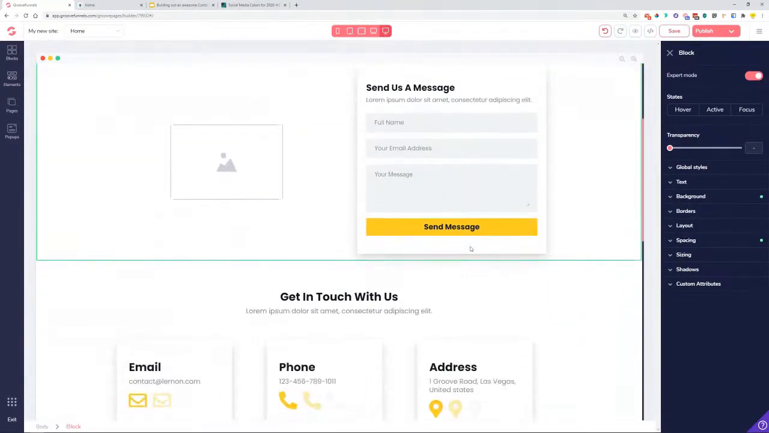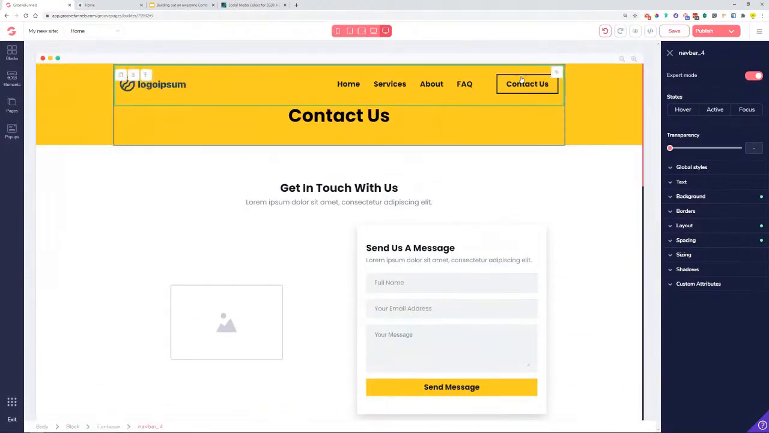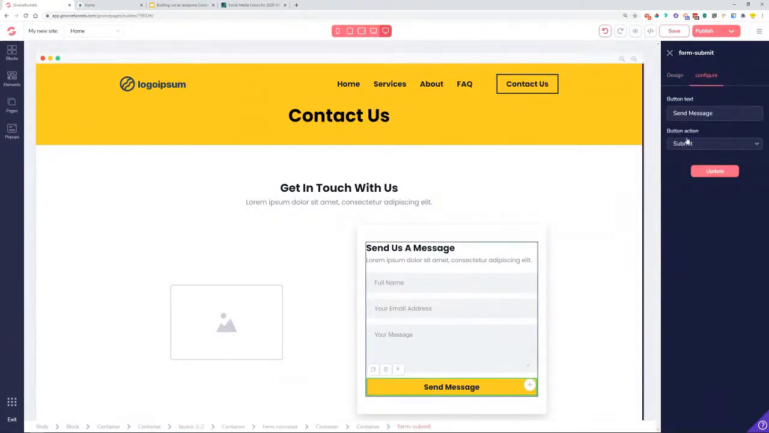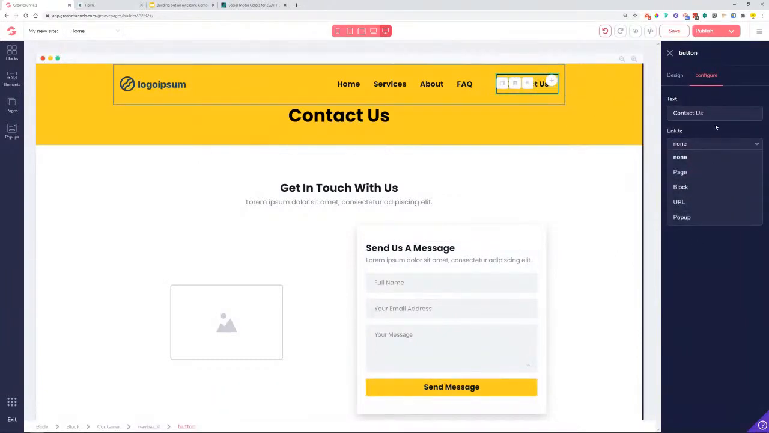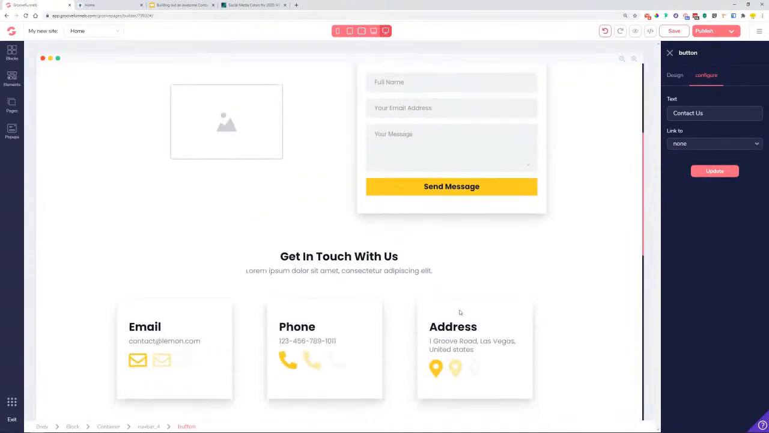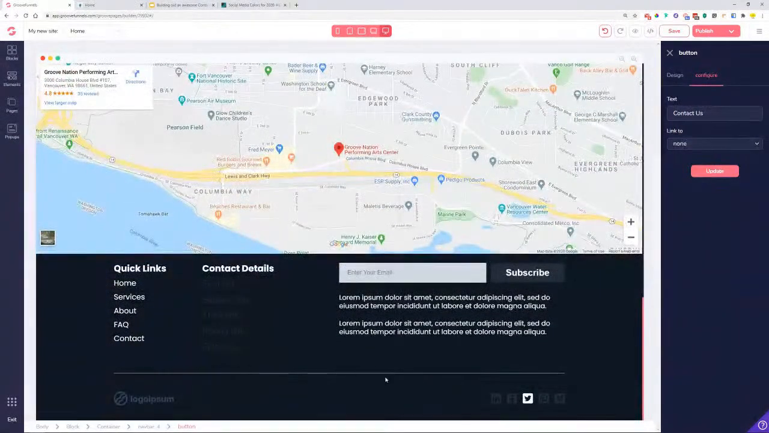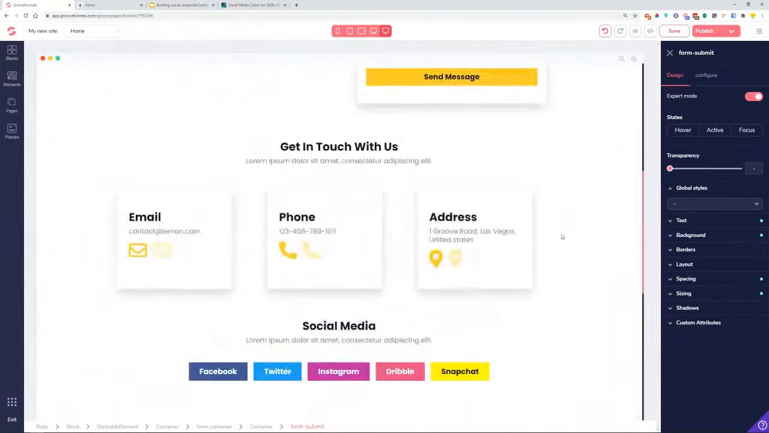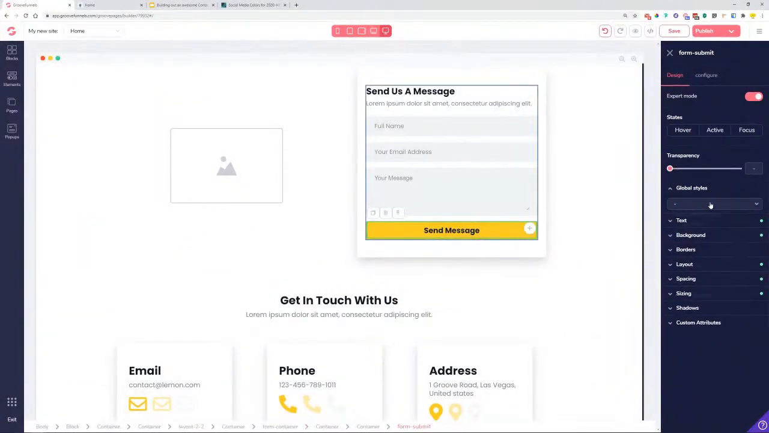There we go. So I quickly fixed the issue. I wanted to show the distinction between the normal button and the submit button. It actually says form submit. It has this configuration. It only has button action, submit and reset. And the normal button has a link to and multiple different options. So these two options are very different from each other. Good. As I save the style from the previous button, I can just apply it to this one. And this is form submit, so I actually need to save this form submit button as form button.